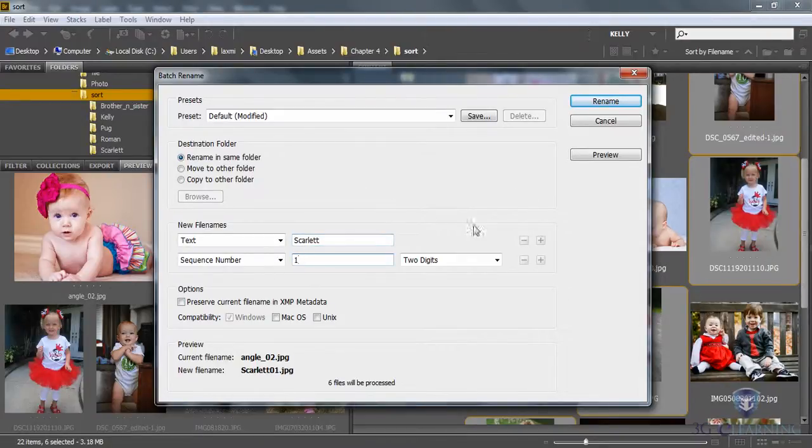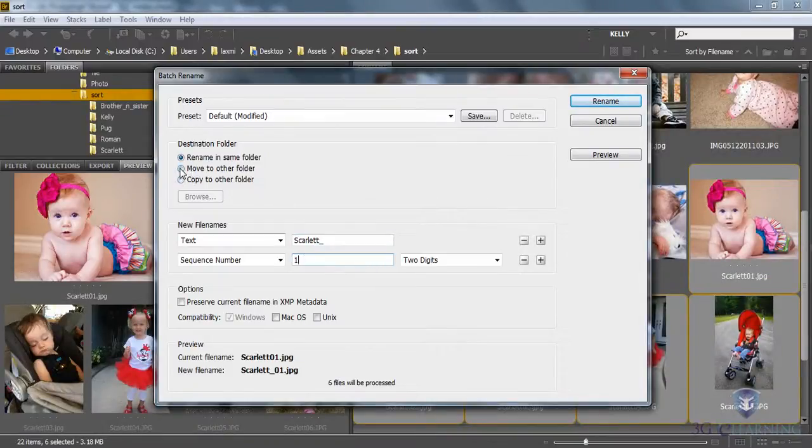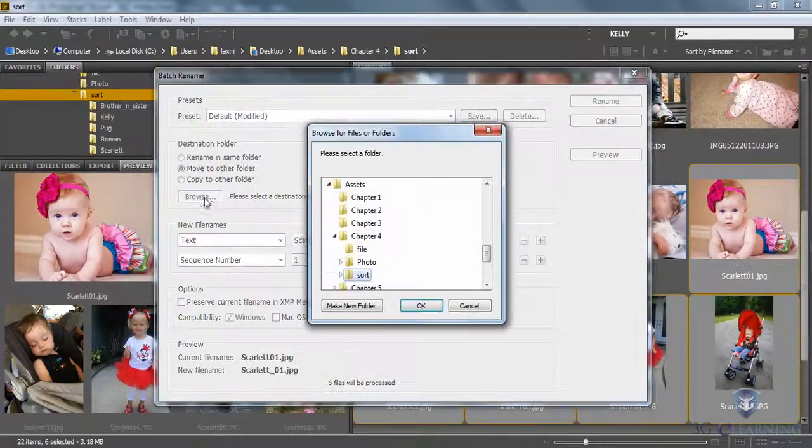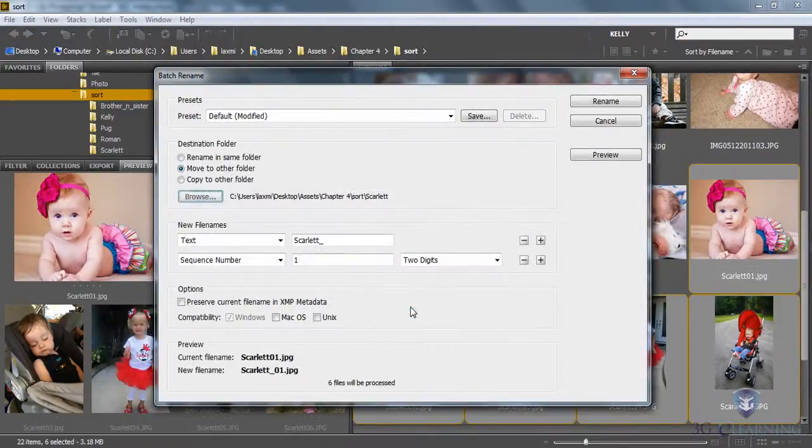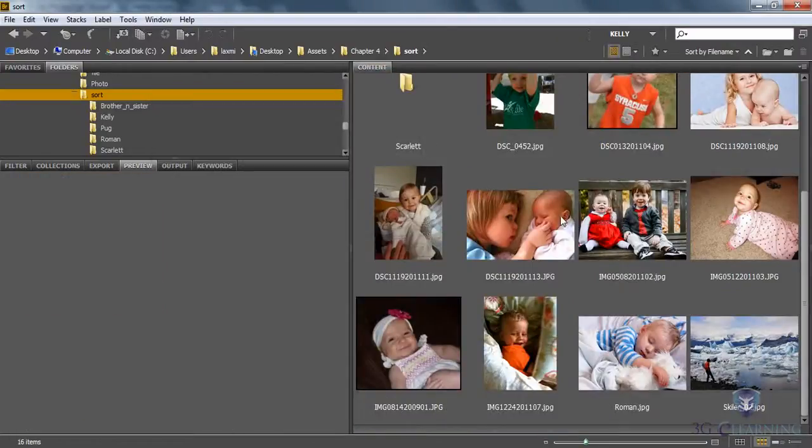Starting at 1 again, and this time I will actually move them while renaming. So I will hit Browse, and in the Sort folder, I will say when I rename, go exactly to the Scarlett folder and click OK. Click Rename. They are not only fixed for the file name, but they are moved.